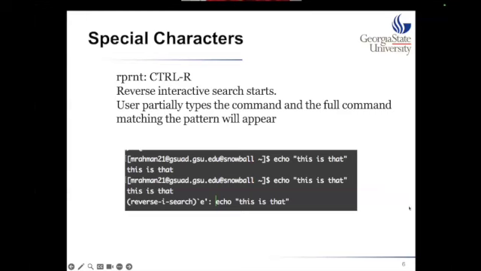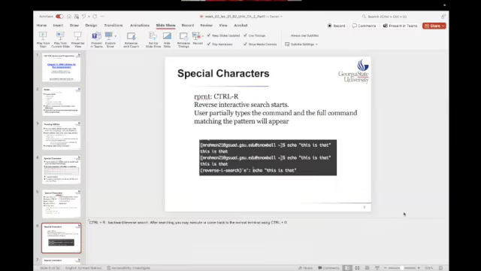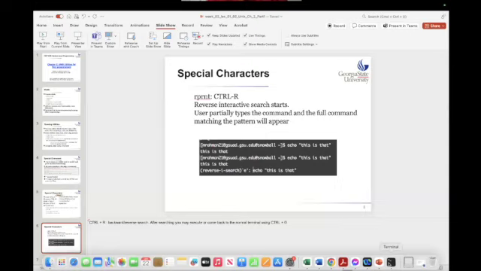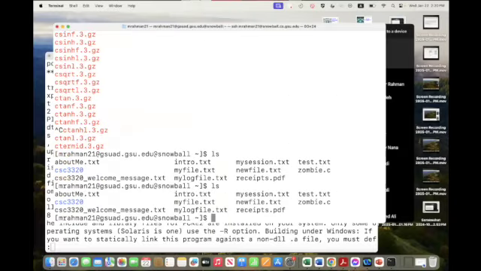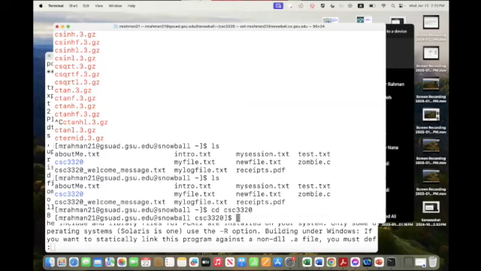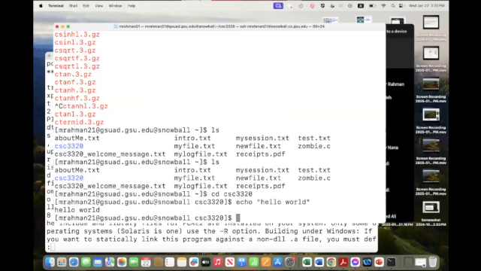So let me give you another example so that you can again recall. So let's do the ls command. Let's move to the 3320 directory. Now let's do what? Hello world. So you have executed 3 commands consecutively.